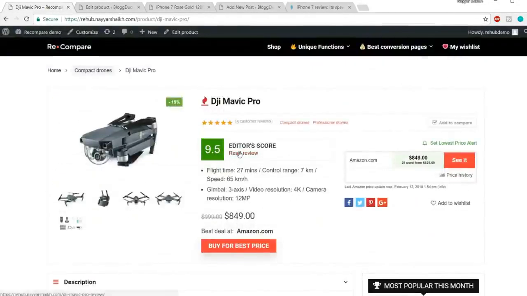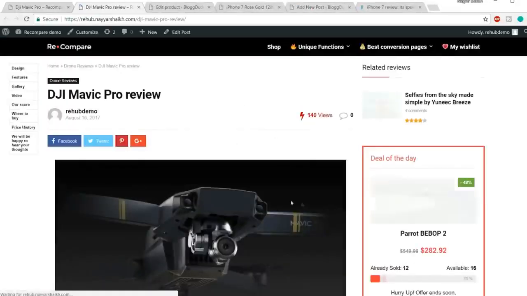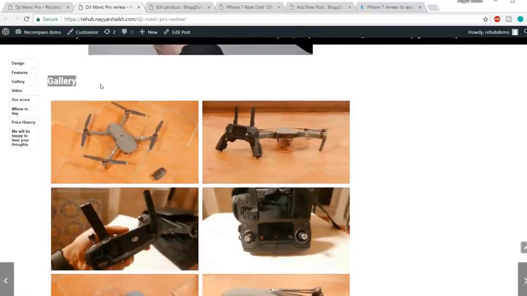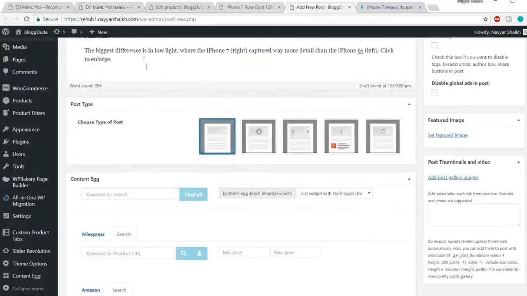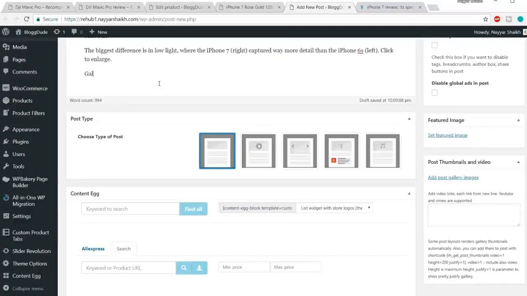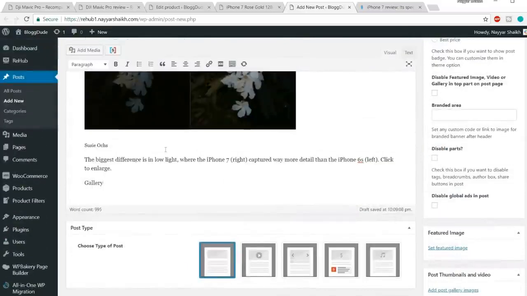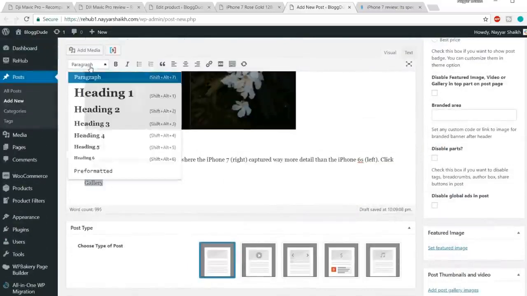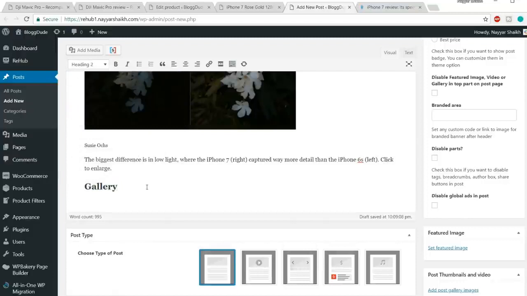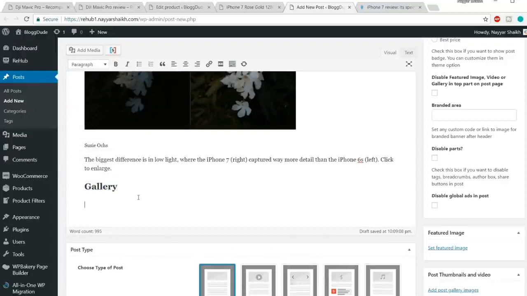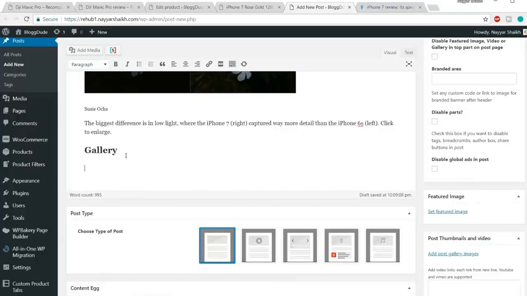Okay, so once you have this, let's see in the demo website what we have next. Let's read this review and see what comes next. So after all these reviews, we have this gallery section. Let's add the gallery section over here. Let me add a title of gallery, and as I said, if you add a title, just select that and select heading 2 from here. And after that we'll have to add the galleries. So instead of adding all the gallery, you have to upload the gallery images.